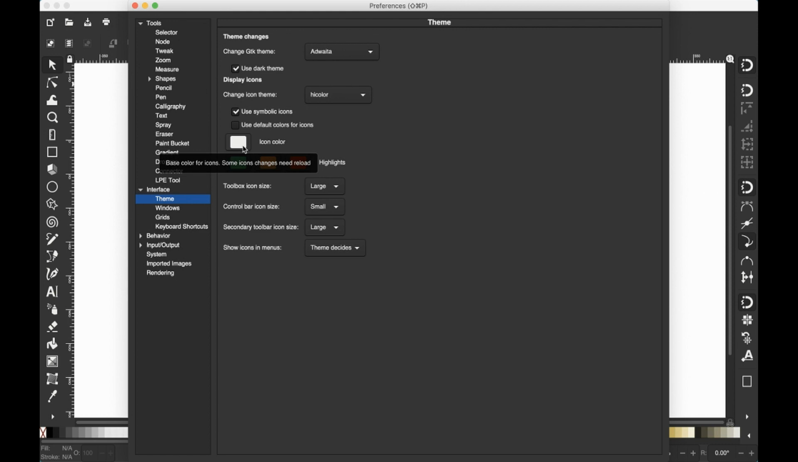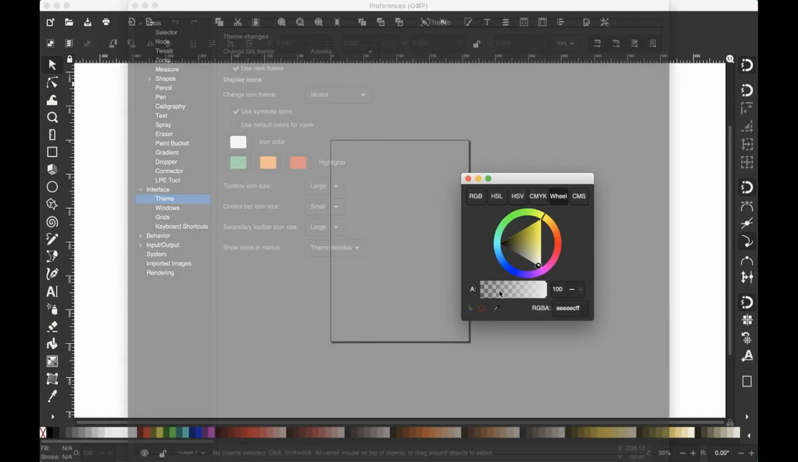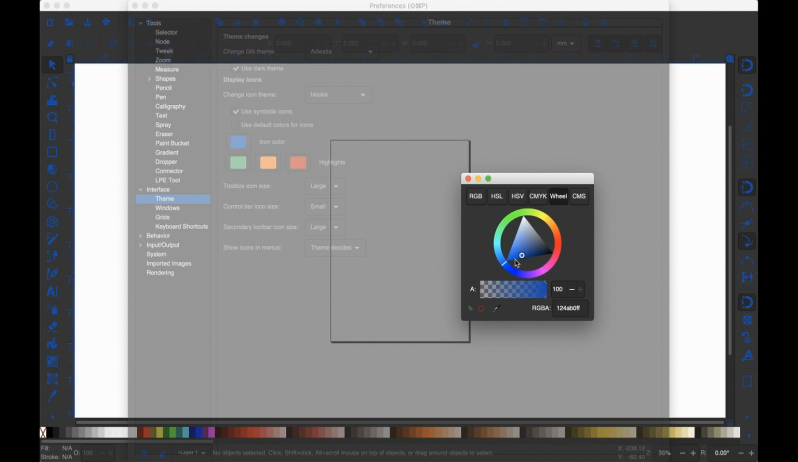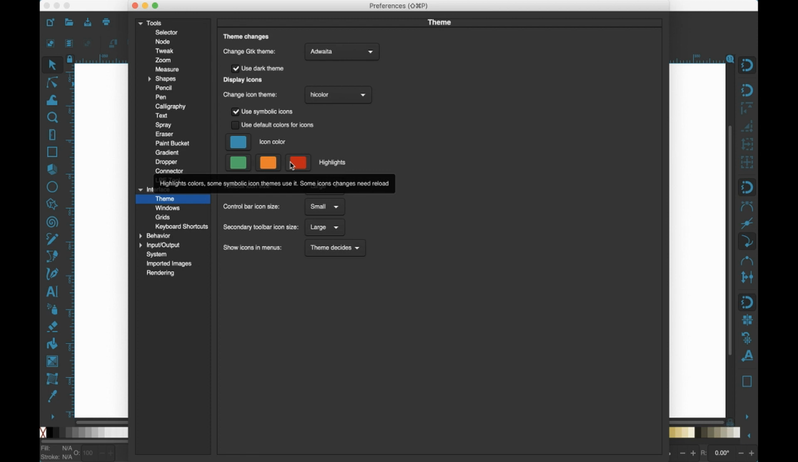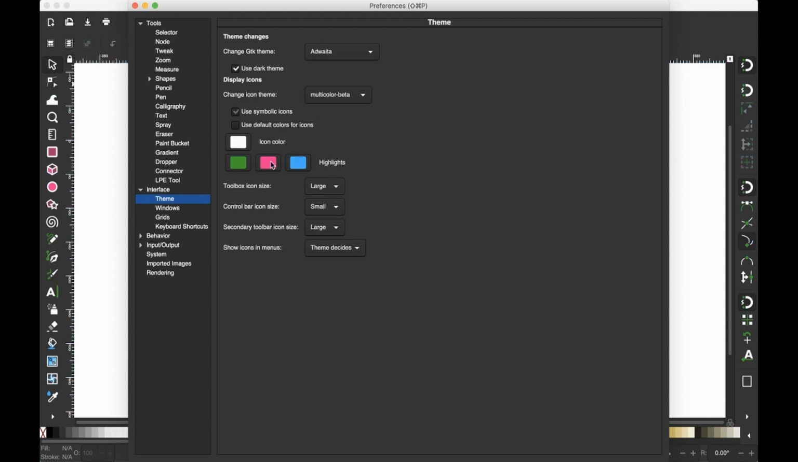The first one, Icon Color, allows you to change the main color of the icons. The highlight colors only work with certain icon themes. So the one that I've chosen, High Color, does not use these highlights, but other themes like Multicolor Beta do. So you can see right now the green is highlight down here, the pink is the highlight over here. So that's how you can change the colors of your symbolic icons.